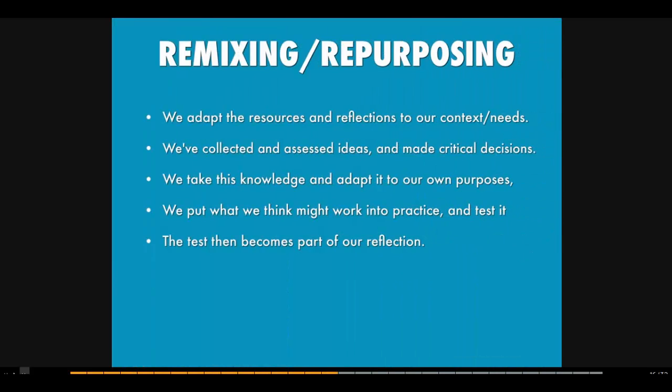We adapt the resources and reflections that we've made to our own specific contexts and needs. We've already collected and assessed the ideas and the resources and made our critical decisions, and so now we take this knowledge and adapt it to our own purposes. We put what we might think works into practice and we test it, and the test then becomes part of our reflection. We think about it.